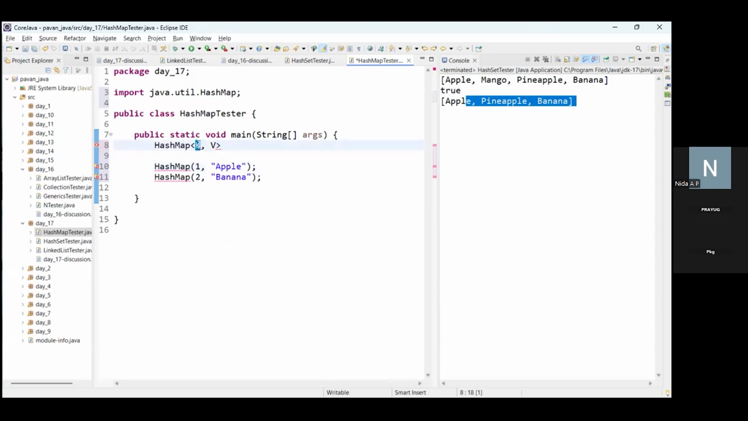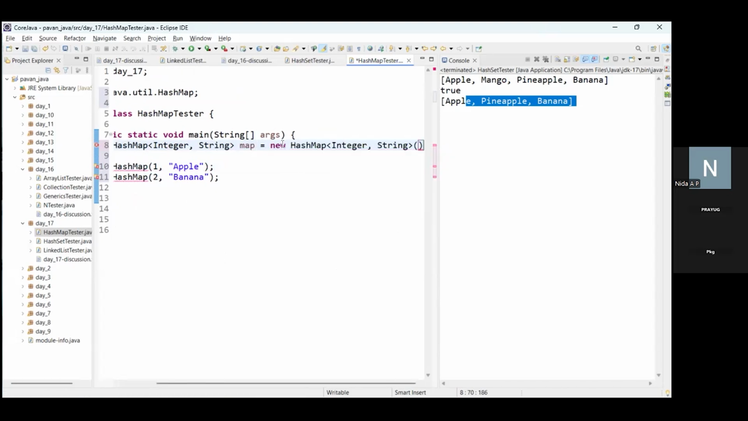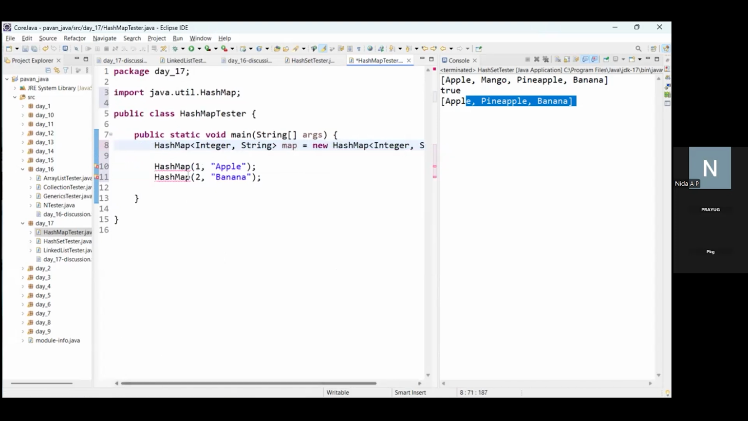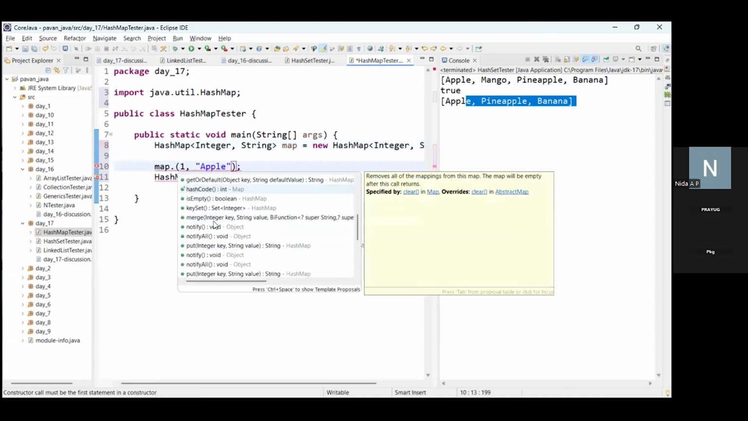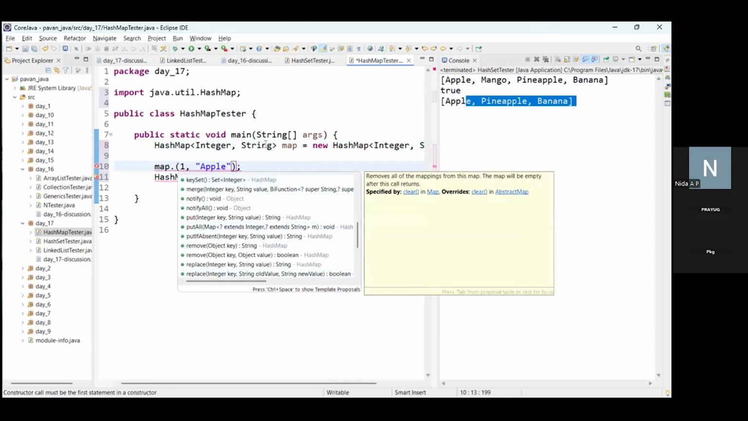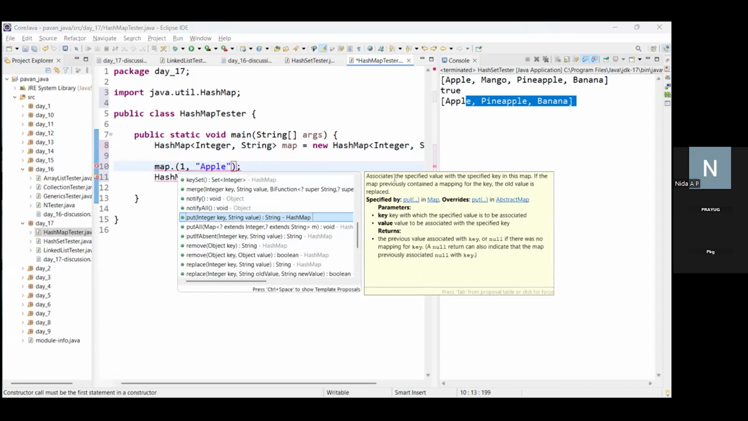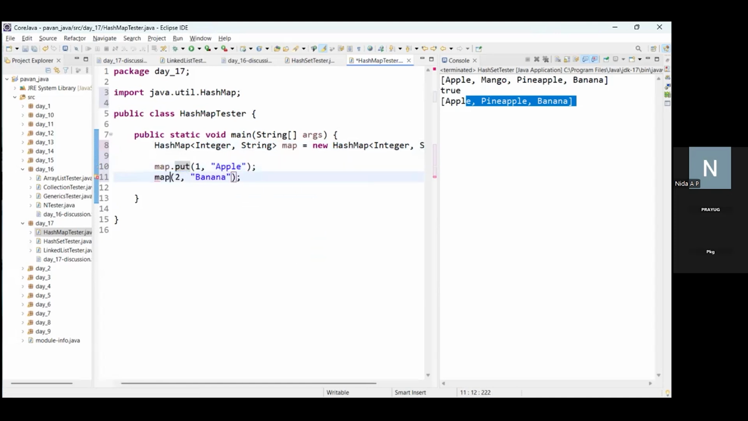Now coming to the key, let me say Integer, and coming to the value, it's a String. That's it. Let me say this as map equal to new HashMap. Now let me change it to map dot. We have functions. If I want to add any elements to my map, I have to say put. What it will do is associate the specified value with the key in this map. So it will store the elements in the map. map.put.